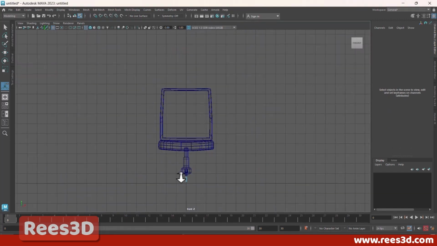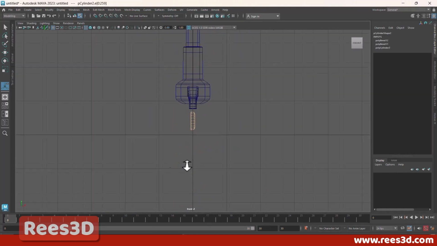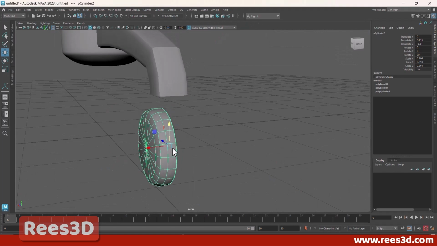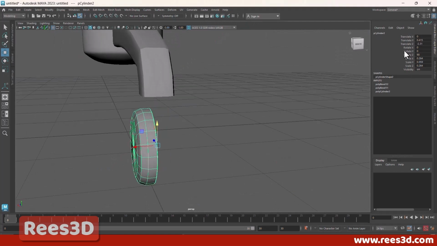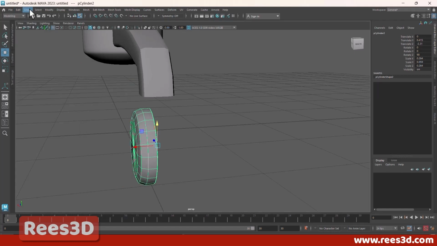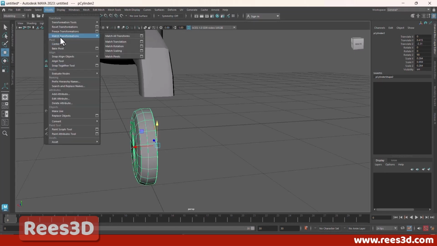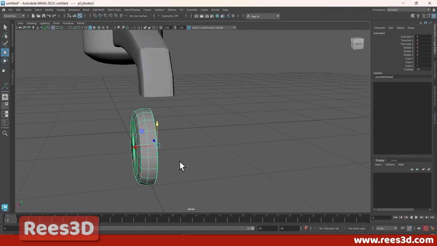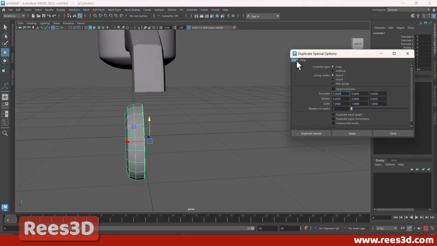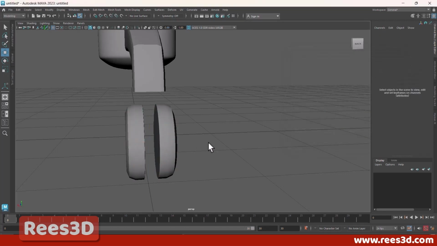So now if I go back to my front view here, let me select that guy, press F to smooth it out. I can actually select all these vertices, move them to the right side, and I can duplicate to create another one on the other side. Okay, so before I duplicate, I'm just going to do a couple of steps here. Edit, delete by type history, and I can actually go to modify and choose freeze transformation just to zero out all these values. Now I can go to edit and duplicate special options. So let me go to reset here, and for the scale x-axis, if I give -1 and hit duplicate special, so I get a second one on the other side.